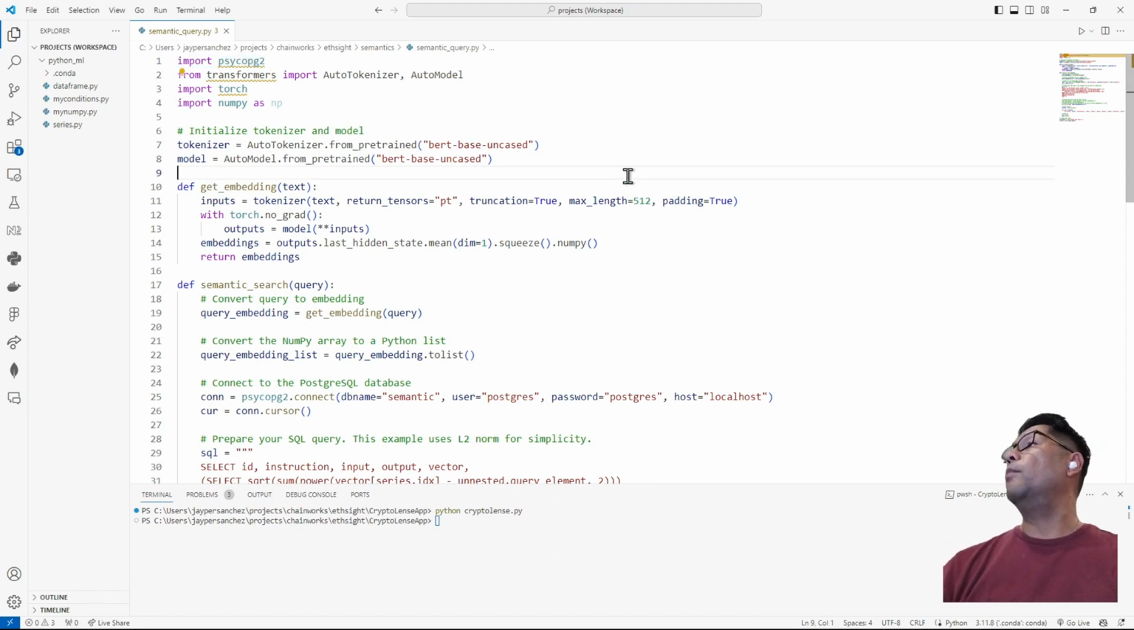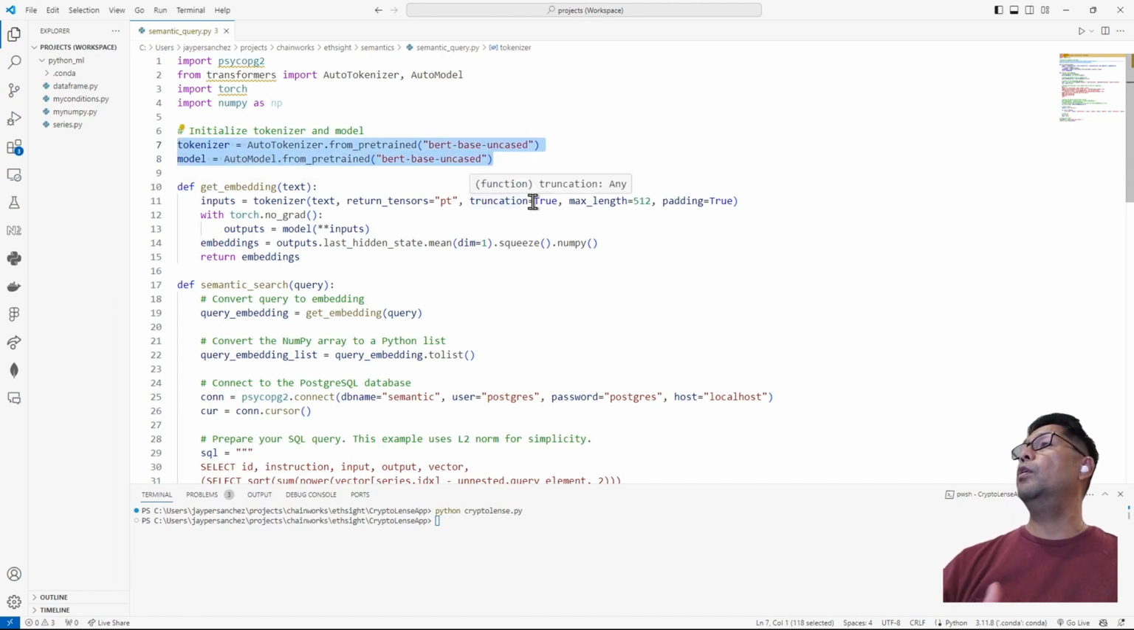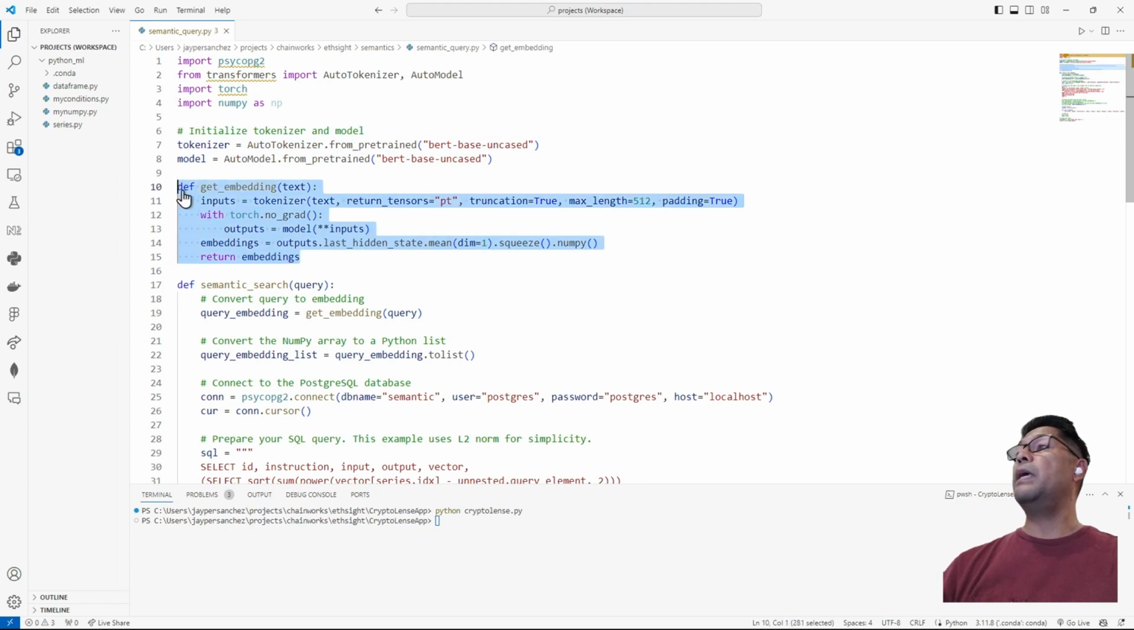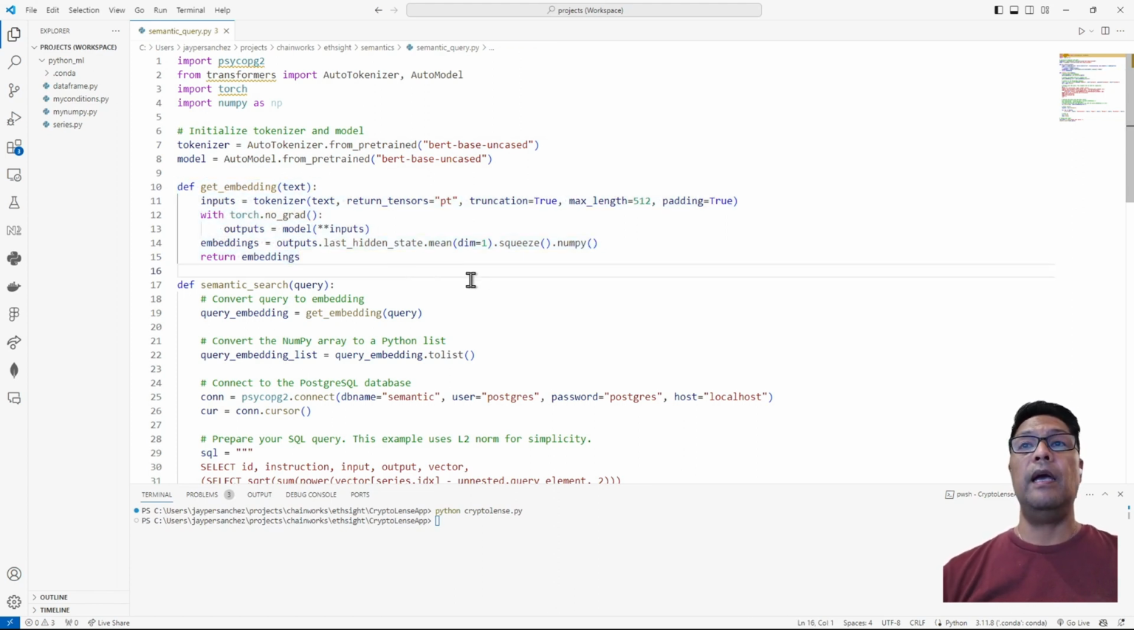Okay, and from line 7 to 8, when you start this Python application, it will load the BERT-base-uncased, which is the pre-trained model. This is basically what's going to be able to interpret the vector and the text easily. Okay, and then we have our functions starting from line 10, embeddings. Basically, this is getting the embeddings, because of the way this works now.